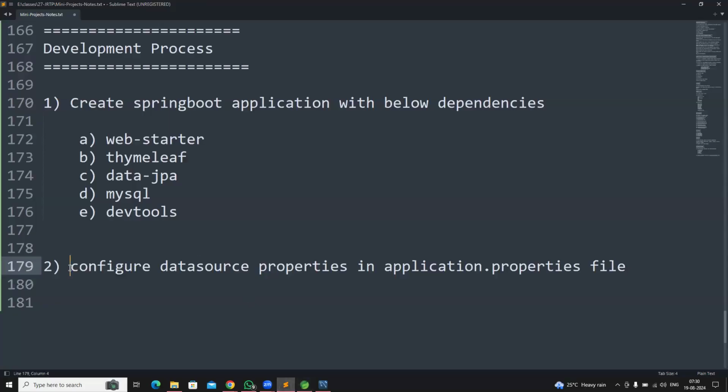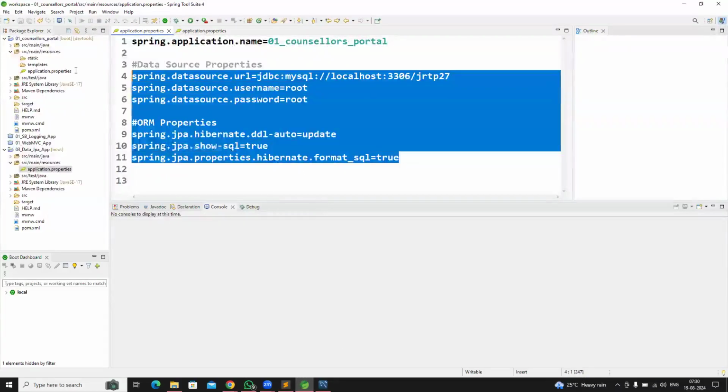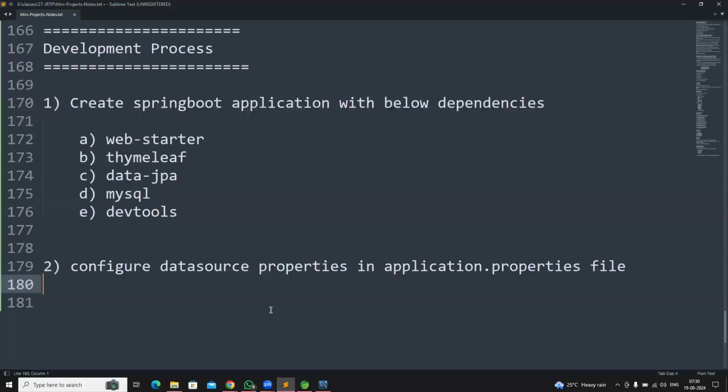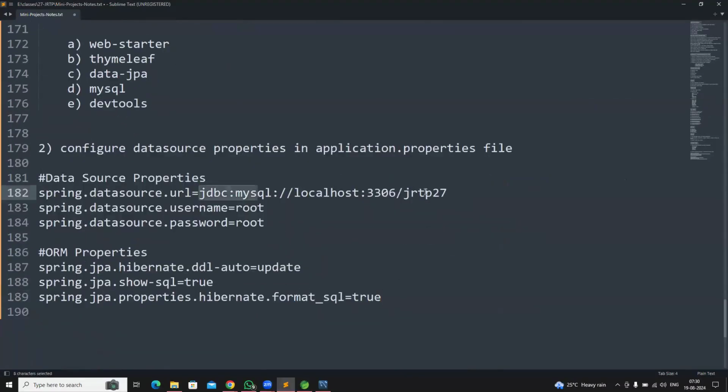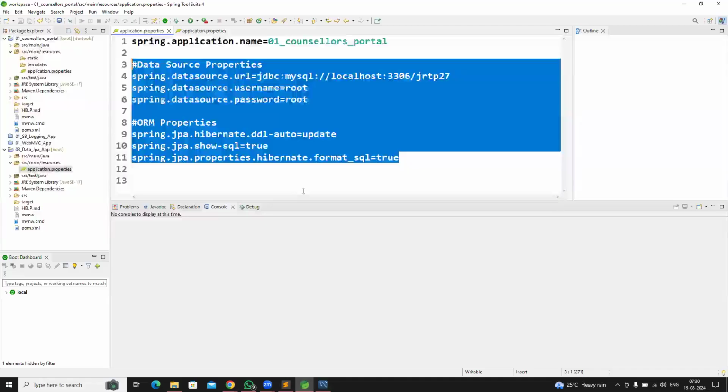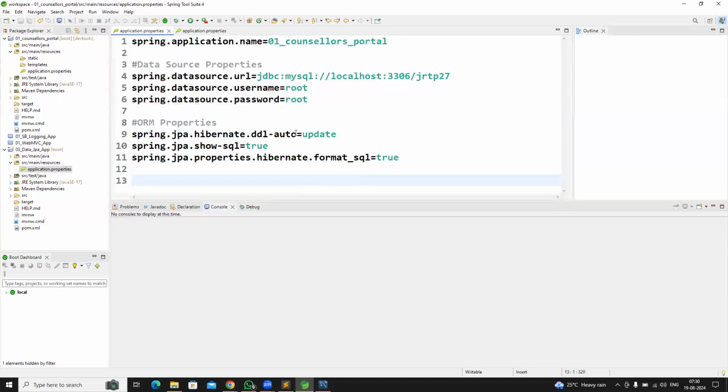So with this, my properties configuration is completed. Data source properties as well as ORM properties also I have configured. So with which database you want to connect, URL of the database, username of the database, and password of the database. Okay, and the next one, properties, DDL auto, show SQL, format SQL, that we are going to configure here.